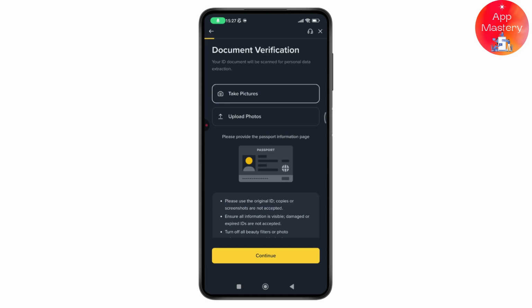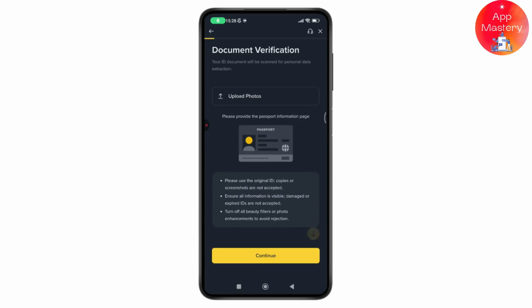You need to take pictures, or you can upload your photos, and you also need to provide the passport information page. Make sure that you're using the original ID, no copies or screenshots are accepted, and ensure all the information is visible, and turn off all the beauty filters or photo enhancements to avoid rejection. Once done, you can go with continue again, which will be on the bottom.